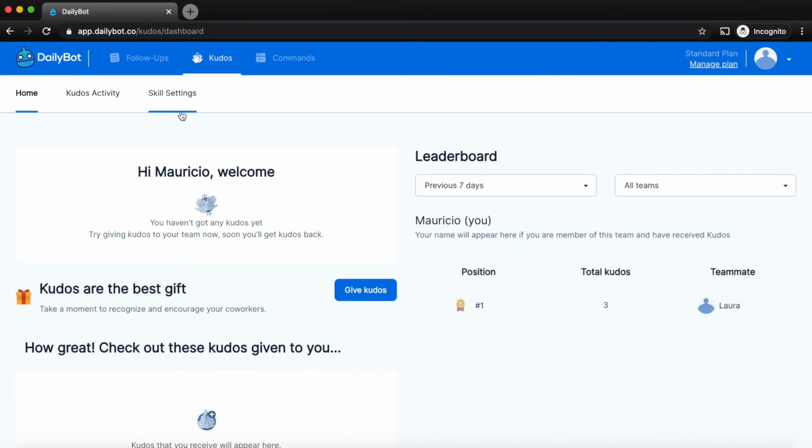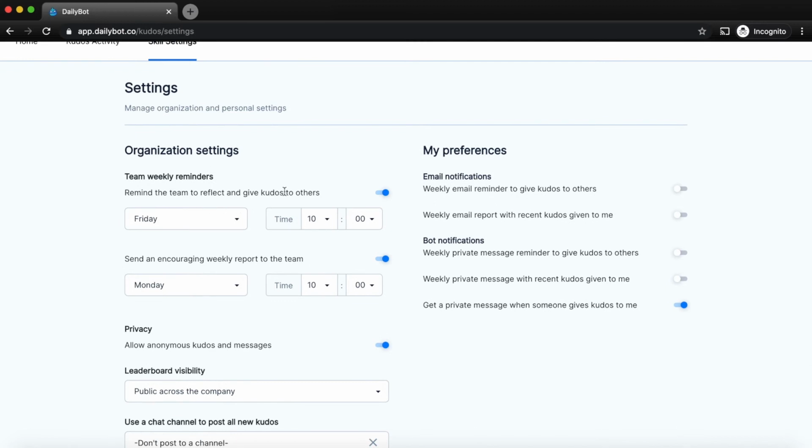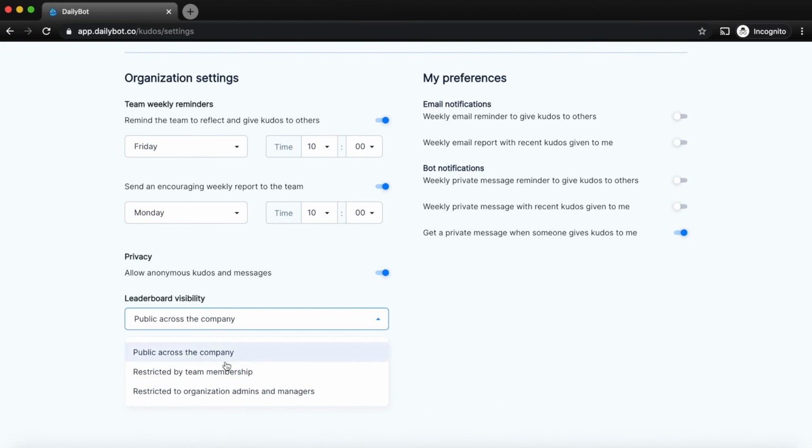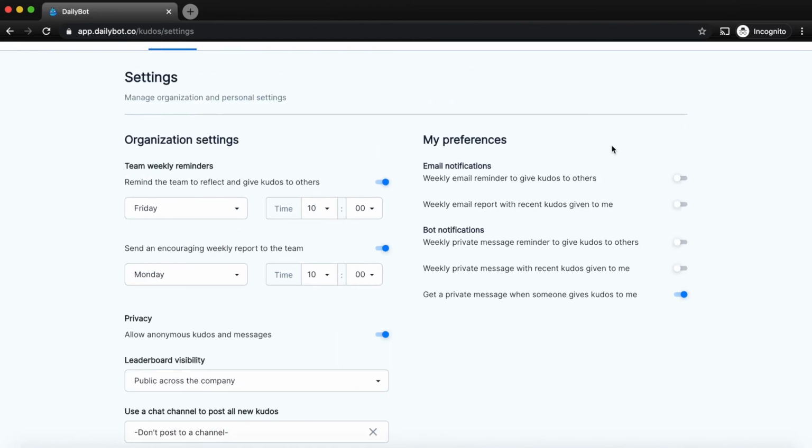You can see a leaderboard here, and the settings are also very dynamic. You can set reminders any day to motivate people to send those kudos. Send encouraging reports on Mondays with all the kudos people have received, configure privacy, and all the other things.